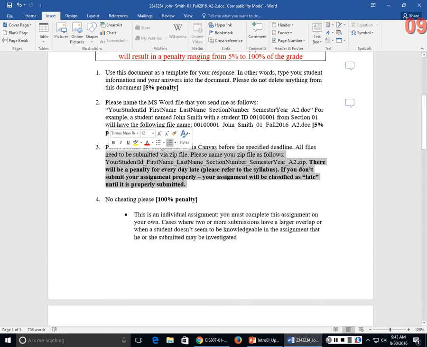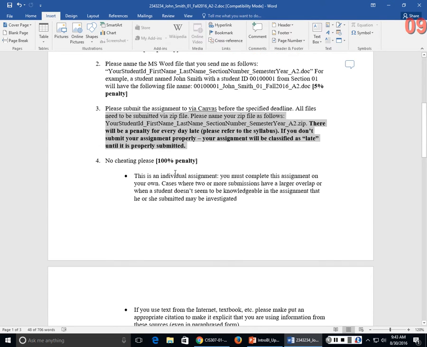Please submit everything on time. Make sure everything can be opened so that I don't get this blank Word or corrupt zip file submission. At the end of the day, this is how I'll count: if it's not opening, if I cannot download it, it's not submitted. It doesn't count as being submitted on time.